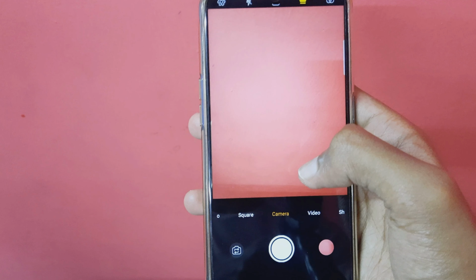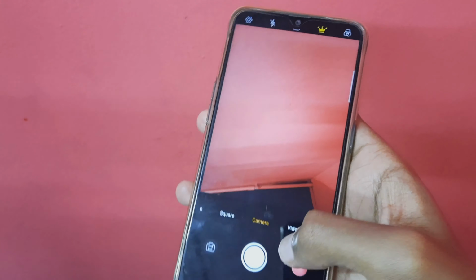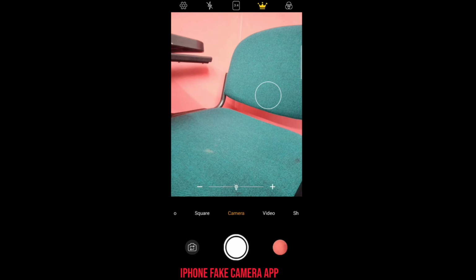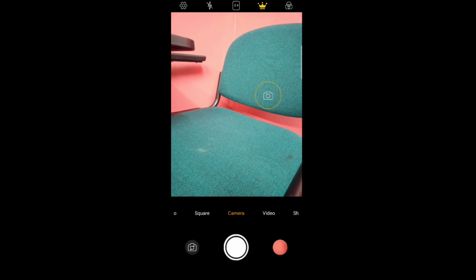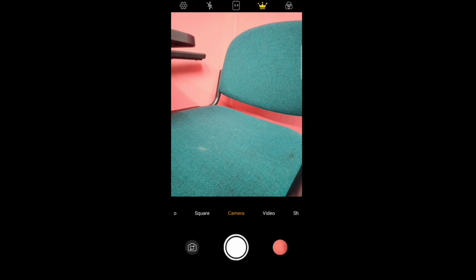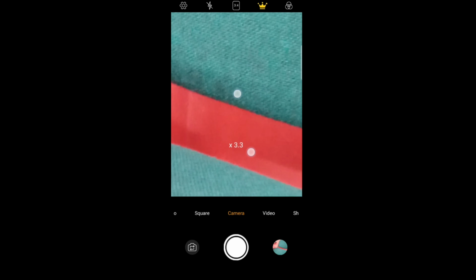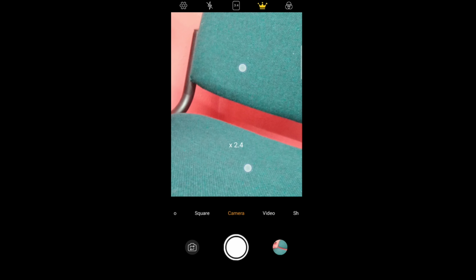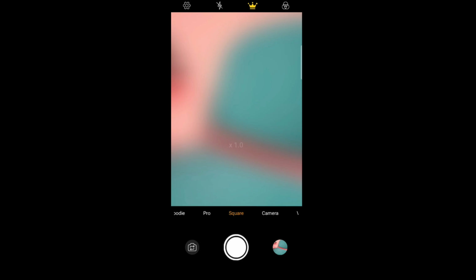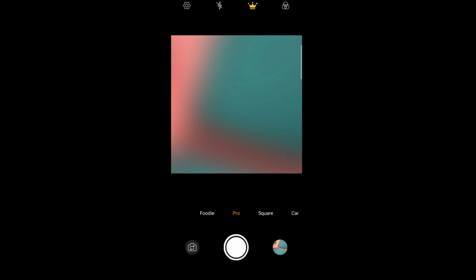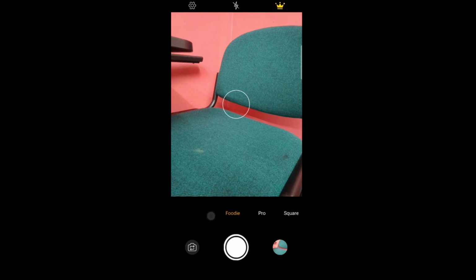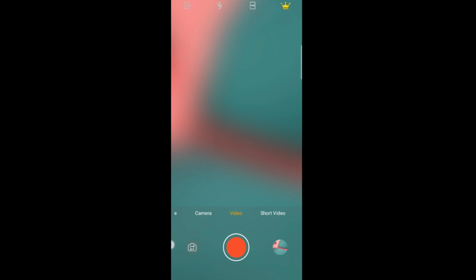So let's test this iPhone 12 Pro Max camera app. This is how you control the UI. This is the most terrible UI that I've ever seen. You can zoom up to 6. This is actually digital zooming, so it lags a bit, and it has some modes, like foodie, and I don't know what mode that is.